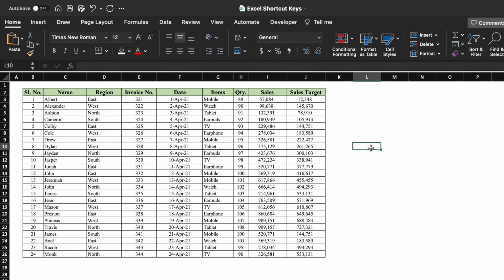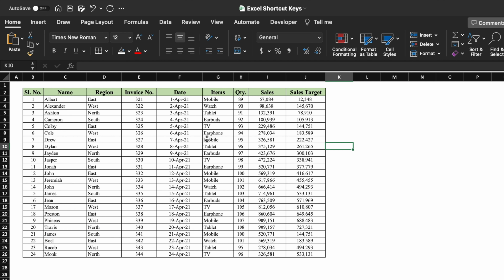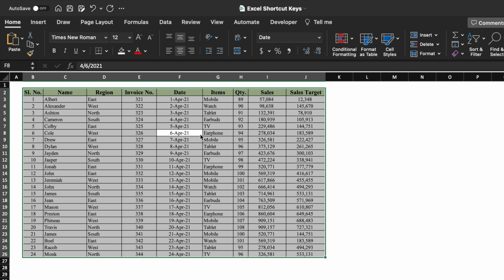In case we want to select the whole data, we will click anywhere in the table and we will press Ctrl Shift 8 and the whole data is selected. Even we can click inside the table and can press Ctrl A and the whole data will be selected. Now the choice is totally yours how you want to select the whole data.